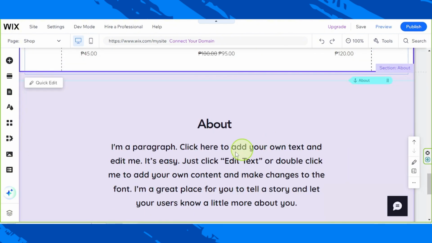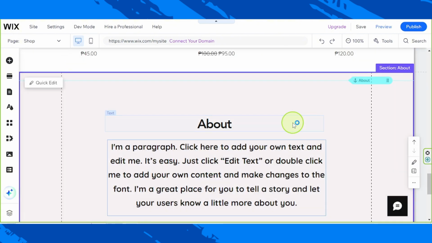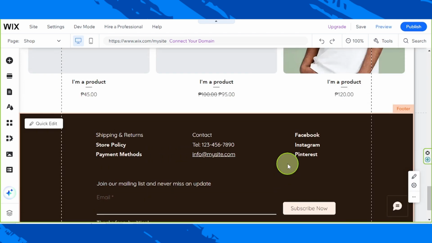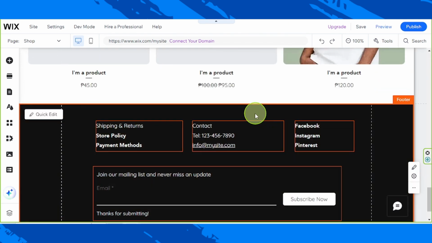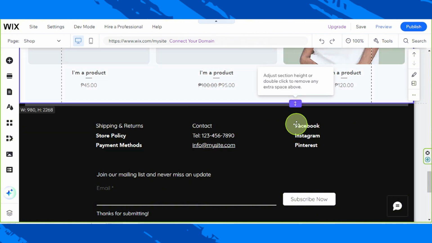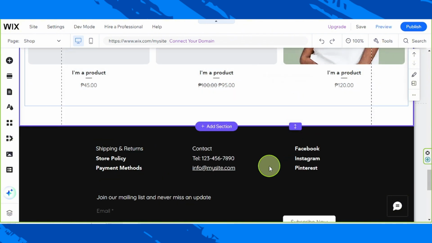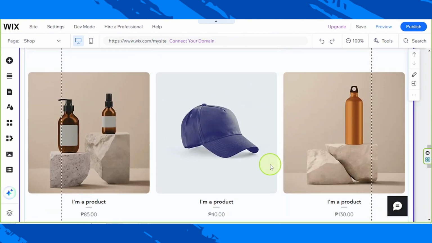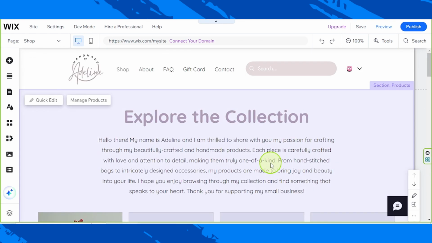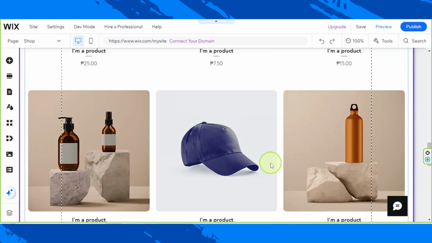I don't think I really need an about page, so I'm going to delete this section instead. And we're going to directly go to our footer over here. So all there's left for us to do now is to design our footer, and then we're good. Our storefront would look good.